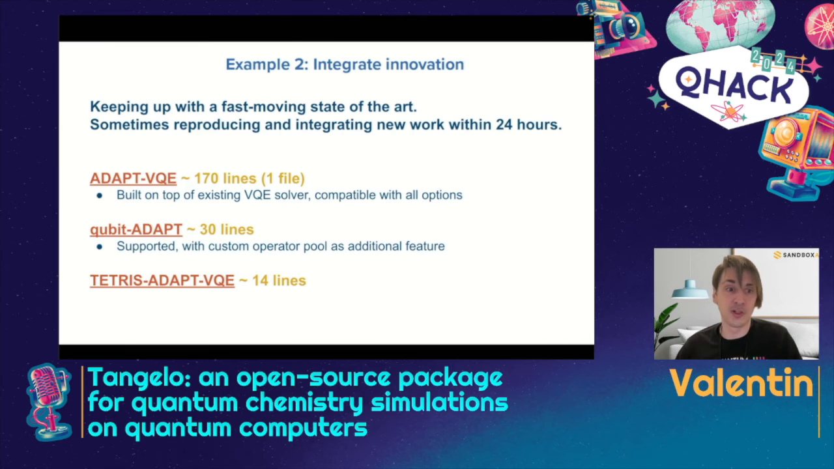Then with one extra line, boom, next publication, now we have Qubit Adapt, and we even support it with an additional feature that we found was relevant to us. And then with only 14 lines in that specific case, suddenly, boom, what comes out from another publication, Tetris Adapt-VQE, is also now part of Tangelo and available. So that's the potential speed at which you can keep up with the state of the art that is advancing very quickly and move it forward, which is what we're talking about in practice for researchers.